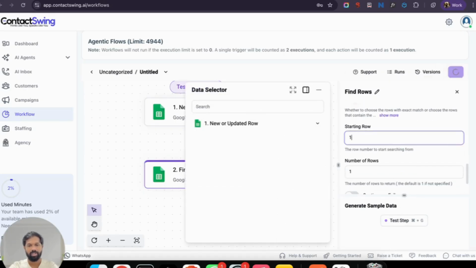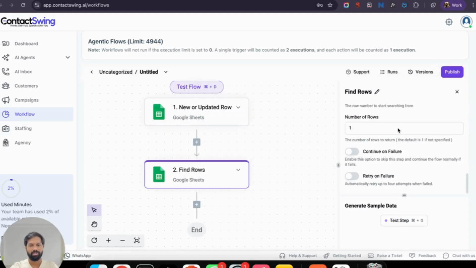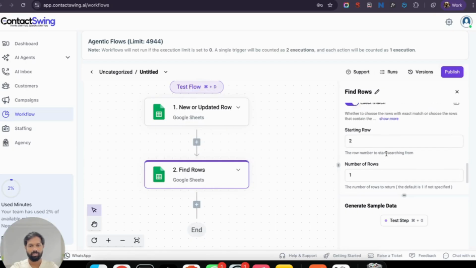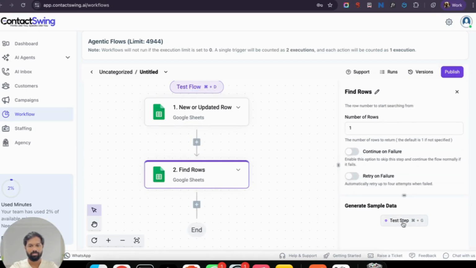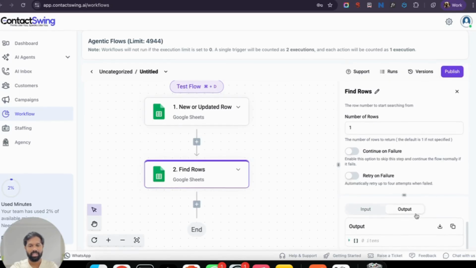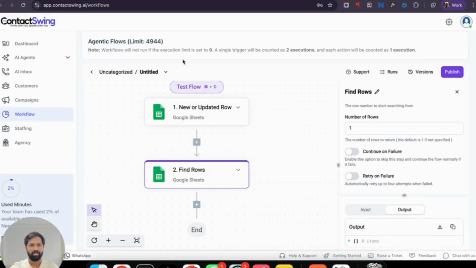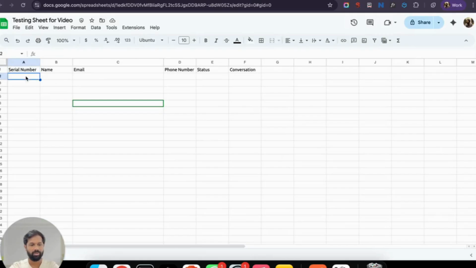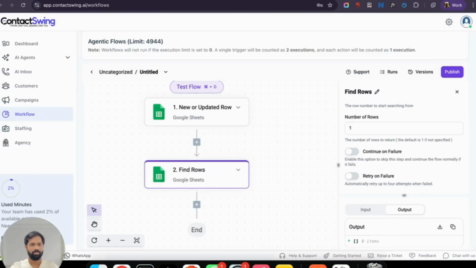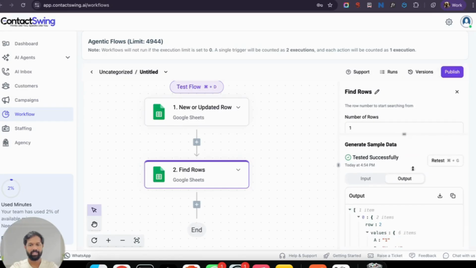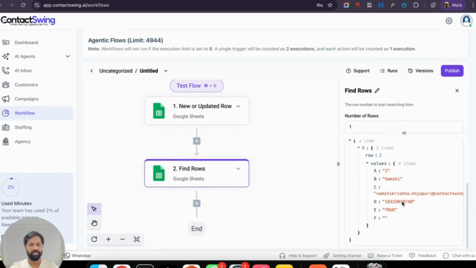Starting row is 2, number of rows, and we can click on test step to validate it. Since there are no rows, it is showing as empty, and we'll try to add one row. I'll retest it to validate the data, and it fetched the data.